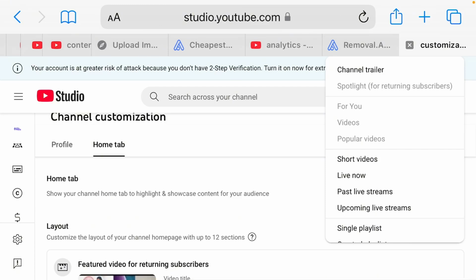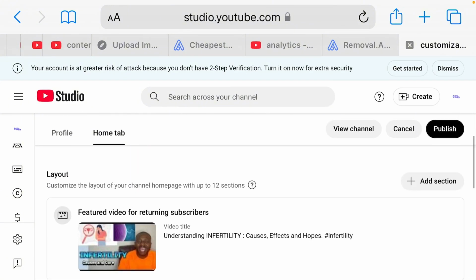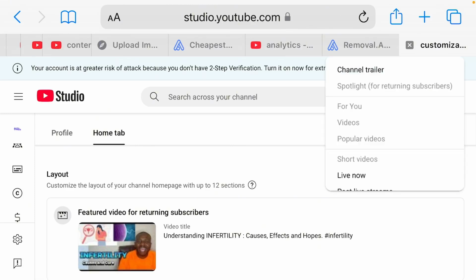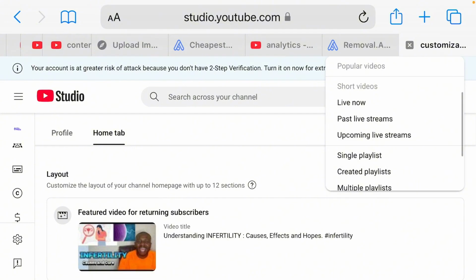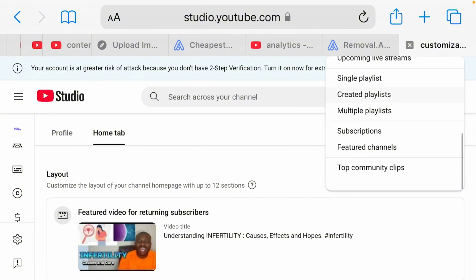Your shorts, you want them to show on your channel homepage, go ahead and click it. Of course, everything you do on your channel should appear on your channel homepage. So just go back again to this add section and go ahead and optimize every other setting here.